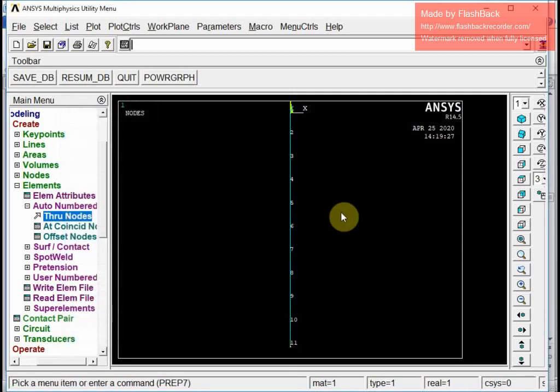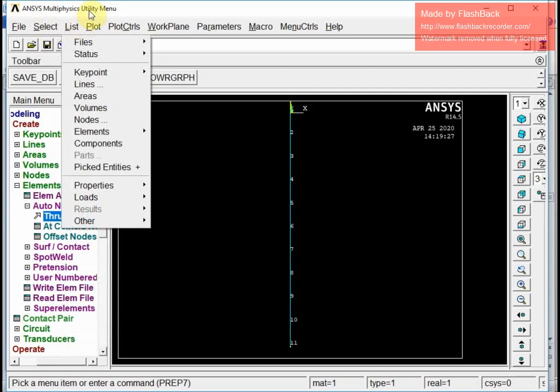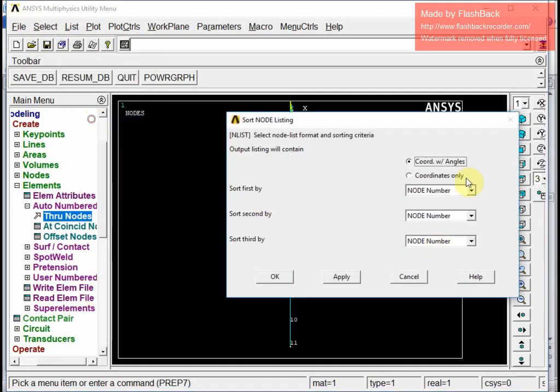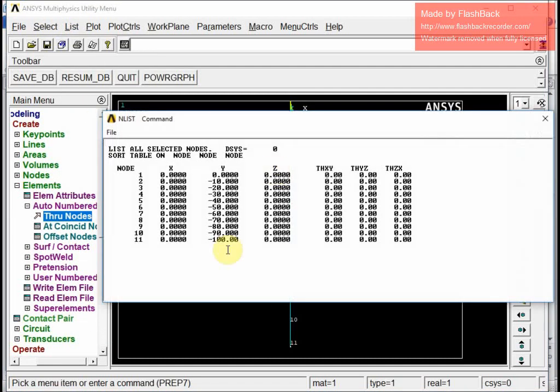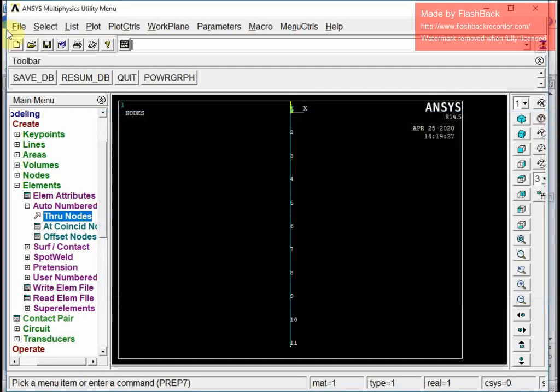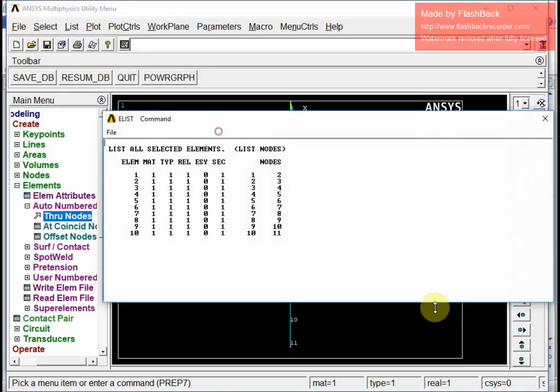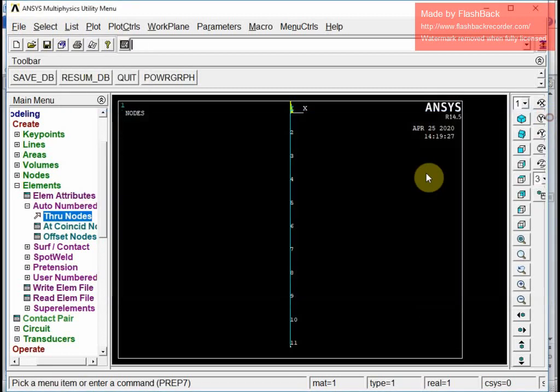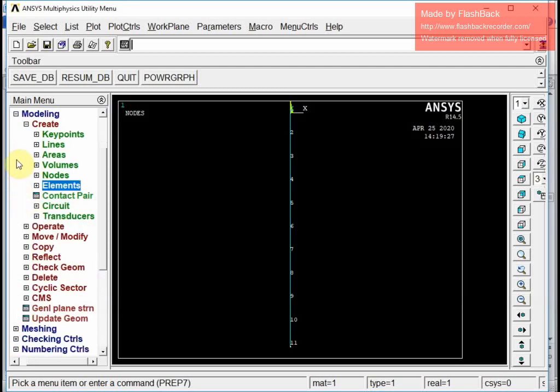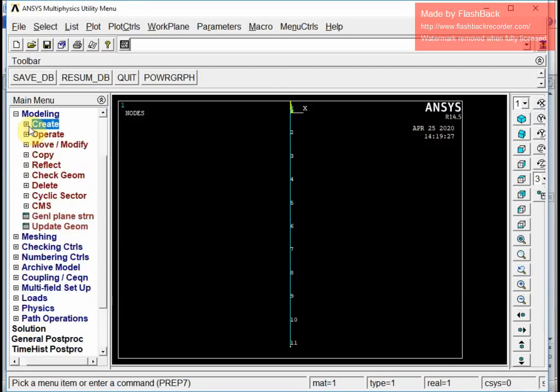Okay. To make sure that my nodes and elements are defined, I will check this through the list and verify whether my elements and nodes are properly defined or not. Now I am ready with the loading and putting the constraints.